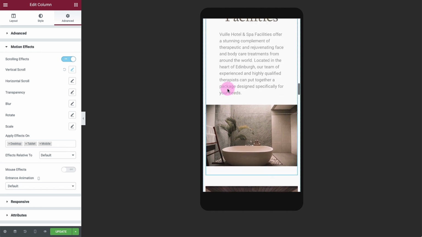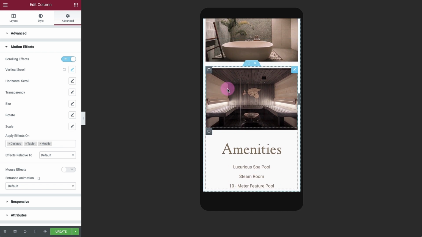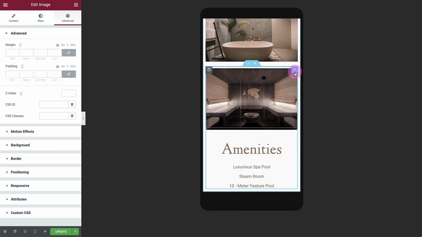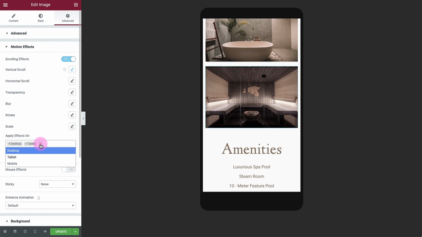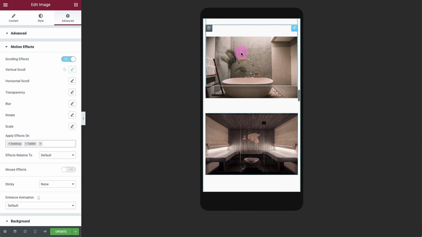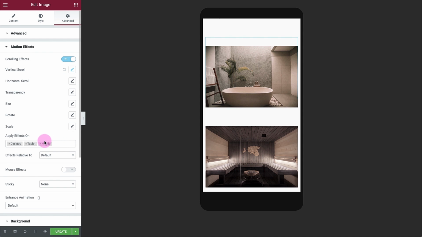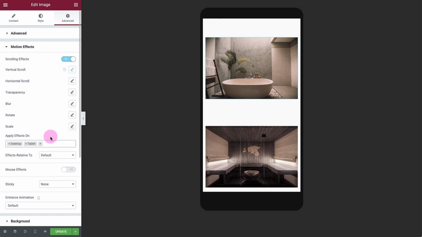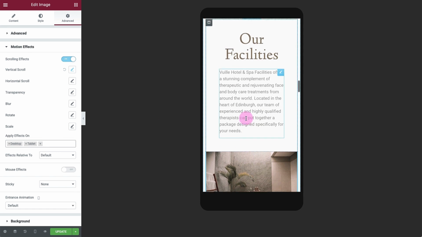In this case, it would be best to just disable the motion effects on mobile. And there is an option for that. So I'll click on the image widget, and here, I'll just remove the mobile, so the effect is only applied on desktop and tablet devices. I'll do the same for the other image. Pay attention that the motion effects on the columns are still active on mobile and they don't interfere with the user experience. So, if you want, you can remove them, but I'm just going to leave them.